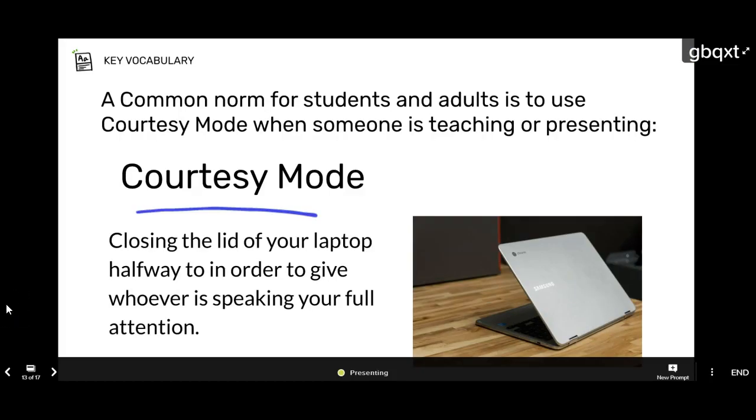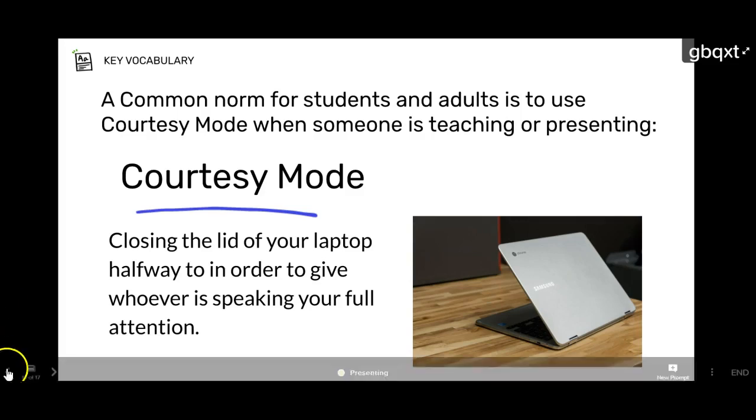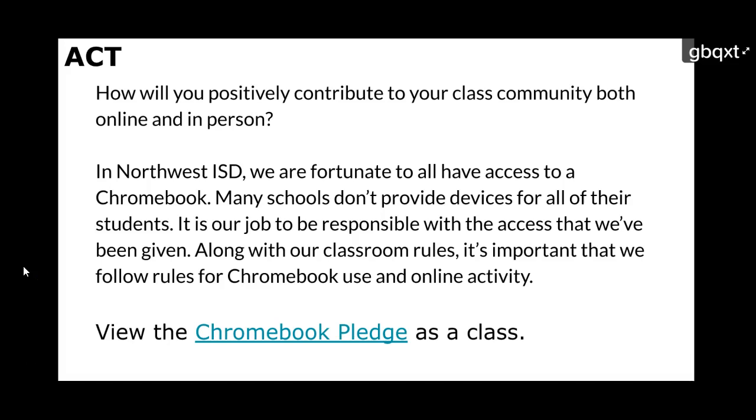A common norm for students and adults to use is courtesy mode when someone is teaching or presenting. Courtesy mode simply means closing the lid of your Chromebook or laptop halfway in order to give whoever is speaking your full attention. This way your eyes are on the speaker and not on what's on your screen. So as we near the end of this lesson, how will you positively contribute to your class community both online and in person?